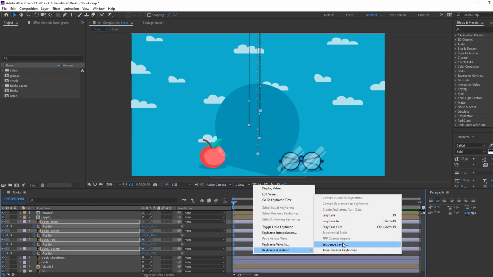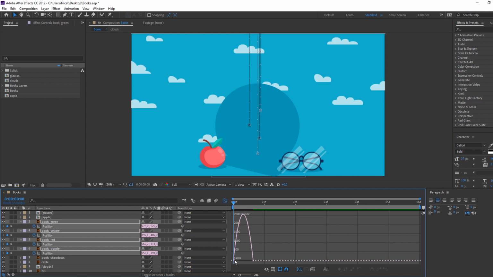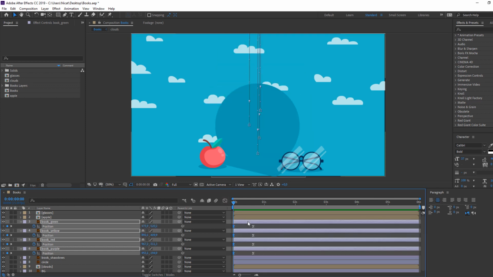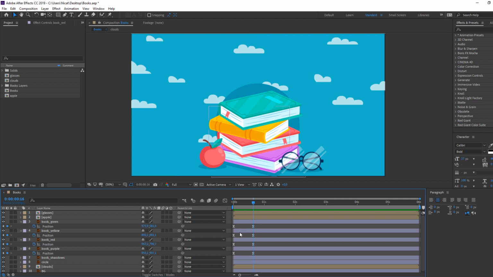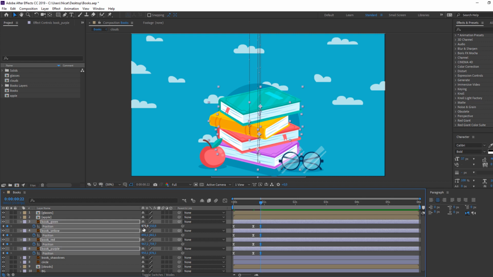Right mouse, keyframe assistant, easy ease, and go to graph editor. Select this first keyframe and make a smooth graph. Like this. Okay, go to some frames, 1 2 3 4 5 6, and select again all books, move up, and again go to 6 frames.